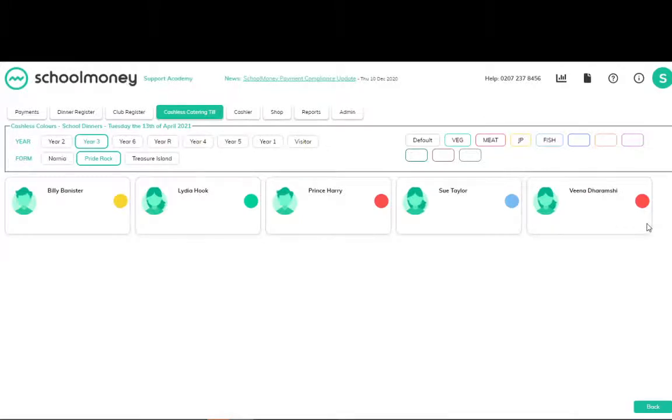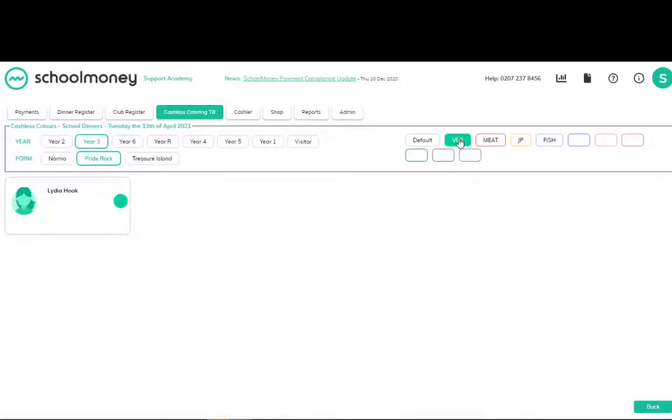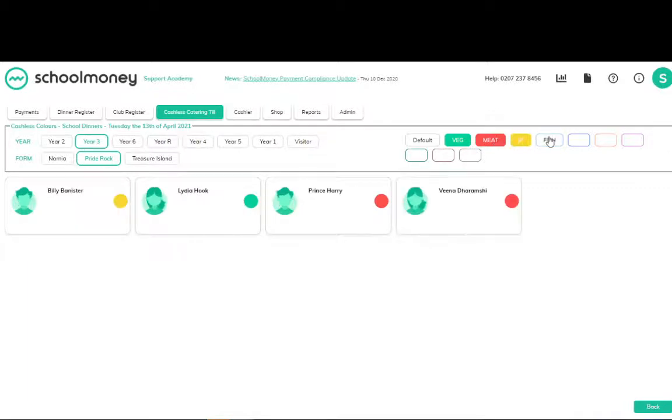Now if I just want to see all my vegetarian options, I can click on vegetarian here, but if I want to see vegetarian and meat, I can click on both. So it's up to you how you want to view it, or you can just see all of them on the same screen, but this is what it looks like. You can now see at a glance what each person has chosen by the colour.